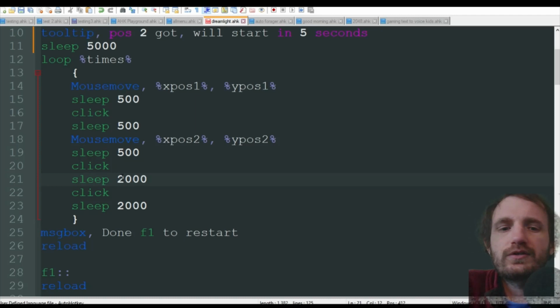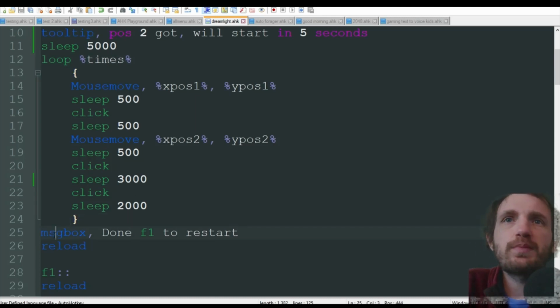2 seconds seems to work pretty well for me. If you really want, you can slow it down just to be on the safe side in case there's a lag. You can do 3 seconds. It's then going to click, and that's just going to click wherever. It's just exiting out of that. It's going to sleep 2 seconds, come back up here, and do it all again until it's done X amount of times. Like I said in my example, 20. And once it's gone through, you're going to get a message box, which is just MsgBox, comma, done, F1 to restart.